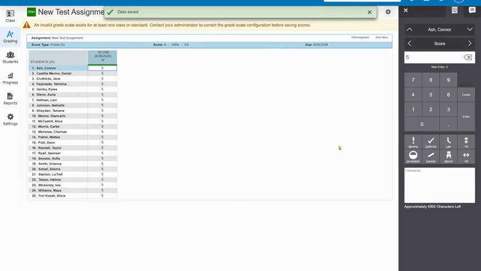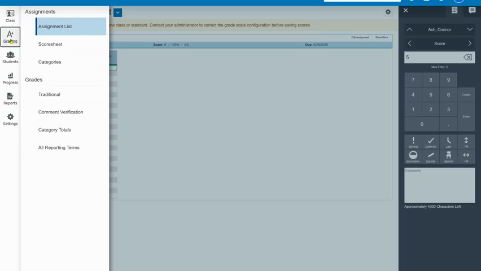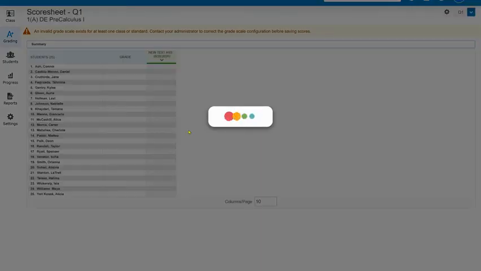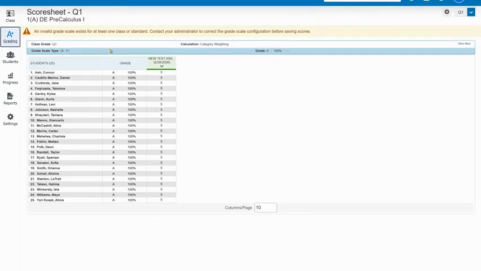Once you save those scores, you can pop over to the score sheet. So click on grading and go to score sheet, and you'll be able to see those grades along with the students' averages. And then you just continue to create assignments.